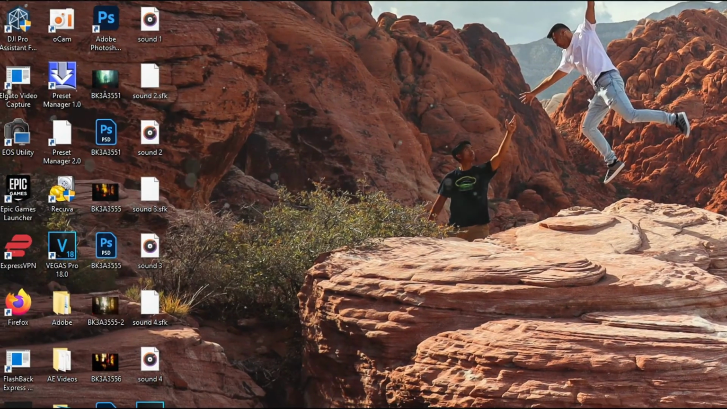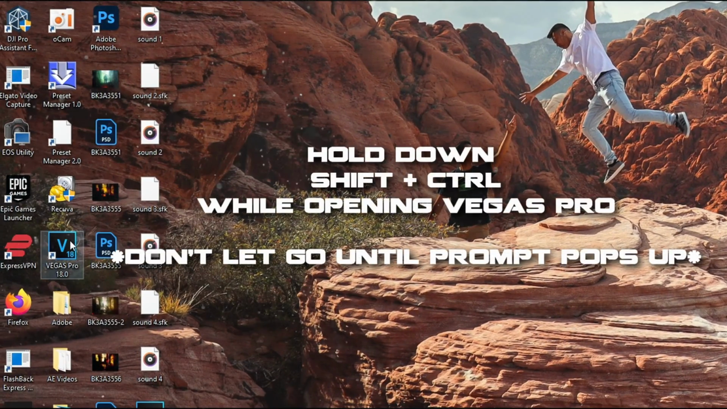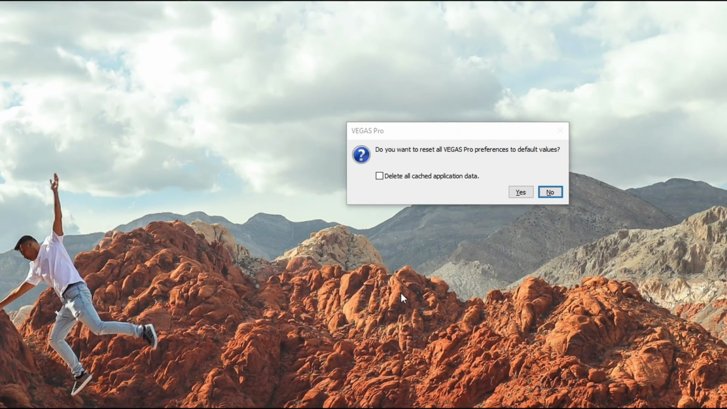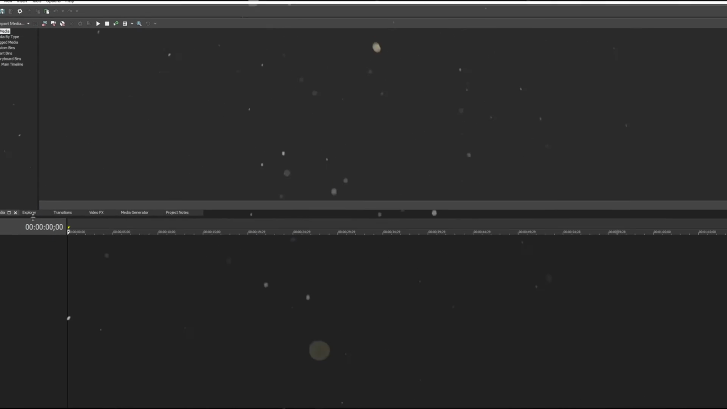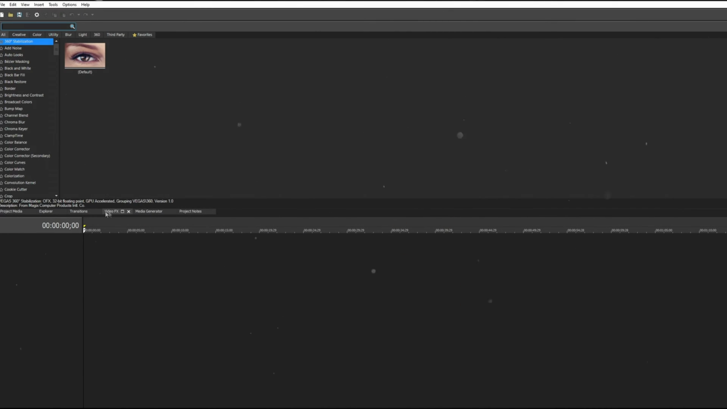Look for your Vegas program, and then hold down Shift and Control, and double click the icon. Be sure to hold down Shift and Control until you get this prompt. I would recommend clearing all the cache application data as well, and then click yes. As you can see, everything I showed you from the beginning has been reset to its default values.